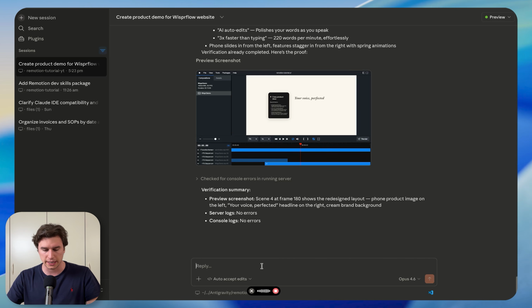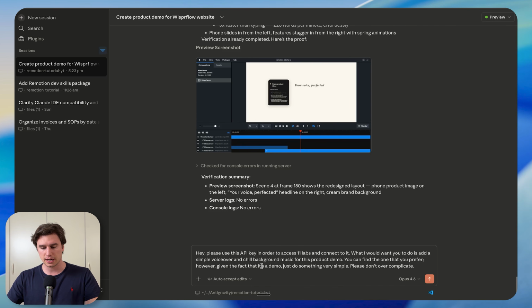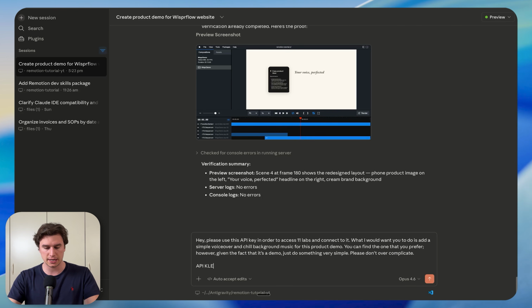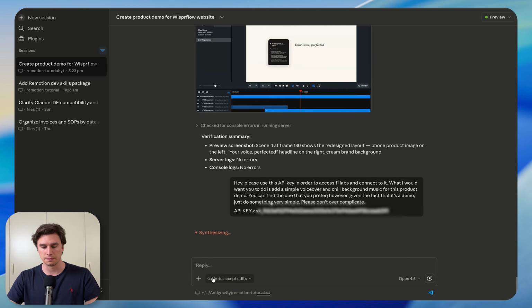However, given the fact that it's a demo, just do something very simple. Please don't overcomplicate. Perfect. Now here you're gonna paste the API key and then boom. And you're gonna press enter. And now we simply wait, and we wait for the output.